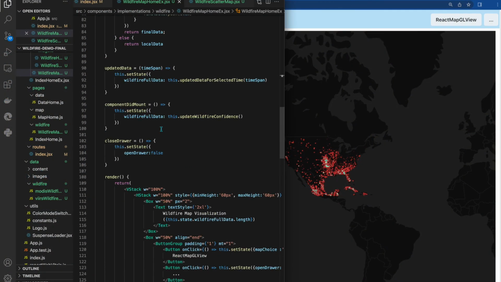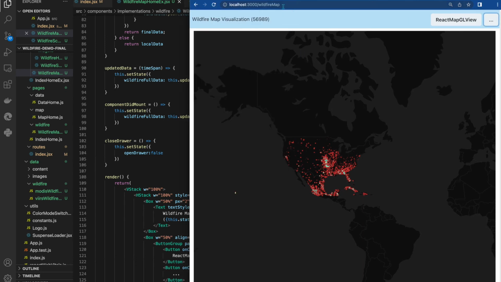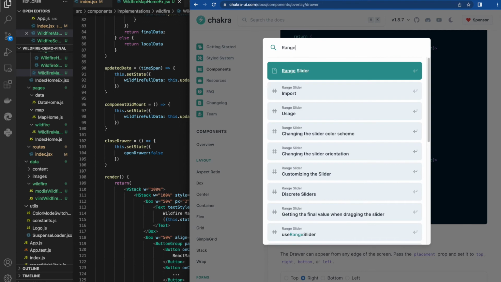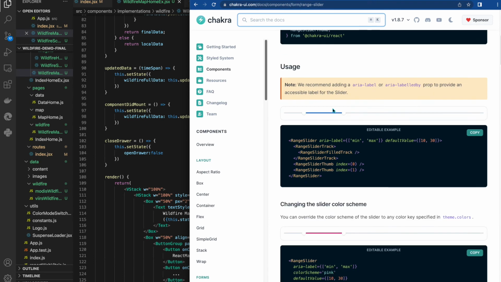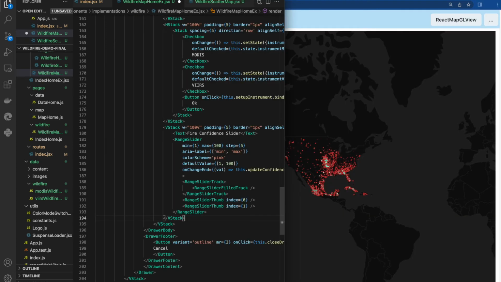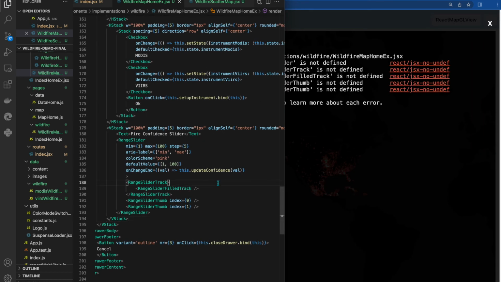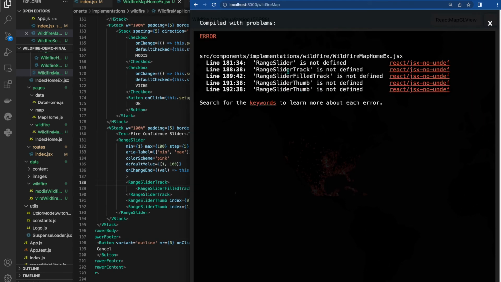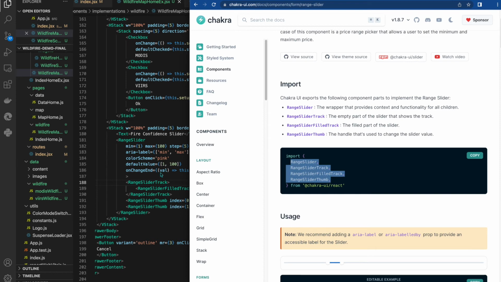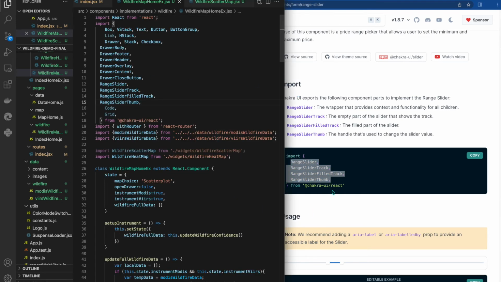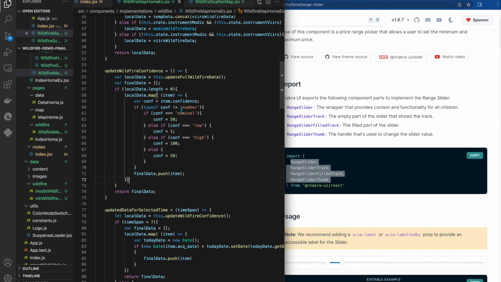In the next step, we are going to add the range slider. So let's take a look at the range slider here. So this is the range slider, and with the range slider we could select the confidence value, whatever we want to set. So let's add the range slider here, our range slider, and we have to add the range slider component types. So these are the range slider. Okay, and that's for updating confidence.